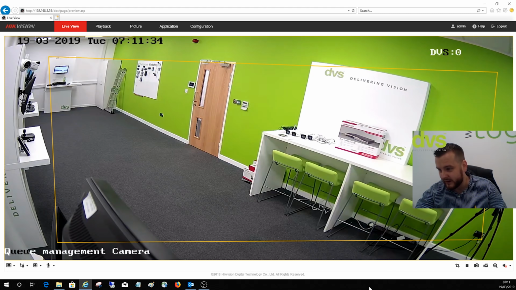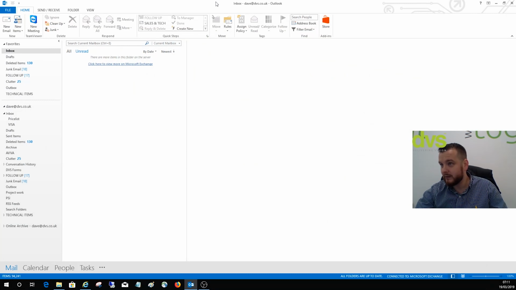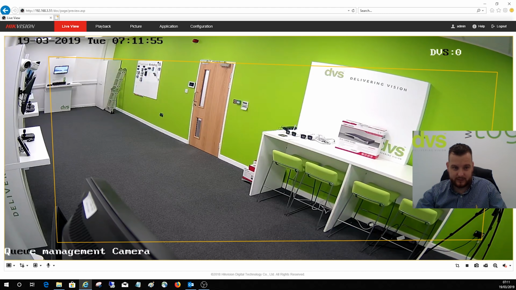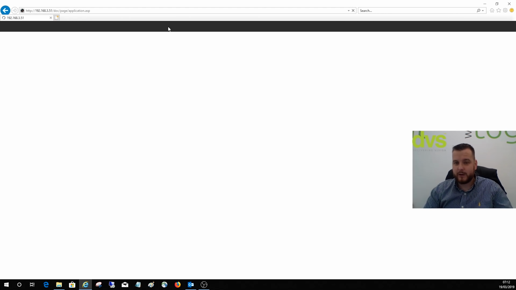So what we'll just check now is, okay, I'll go and sort my emails out now. They're still downloading. We would have had an email notification, but we'll come back to that when we've got more people to do it. What you've also got in here is the application. So if you go into application, you can use this camera standalone. It doesn't have to be part of a Hikvision system.